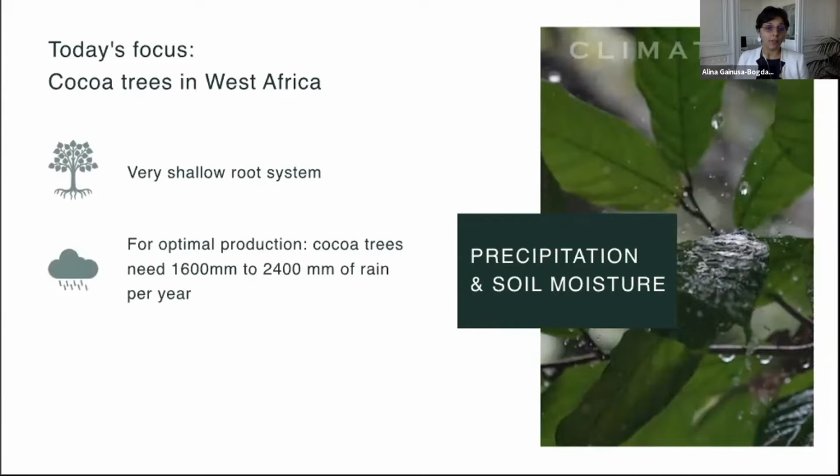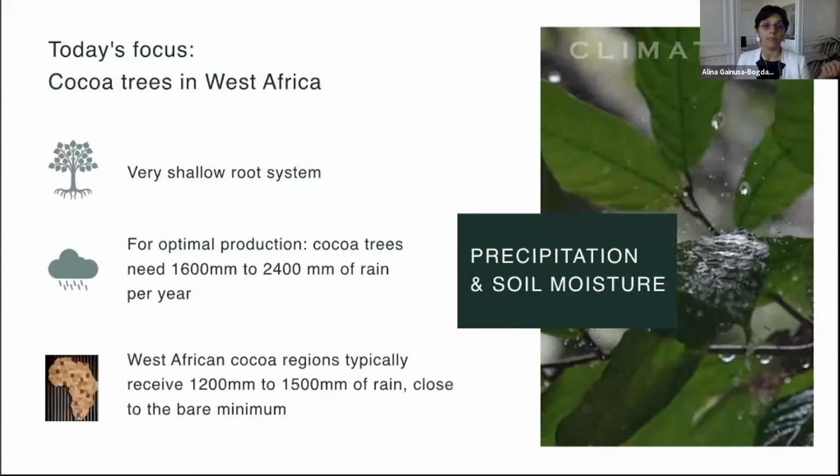Cocoa trees need on average between 1600 and 2400 millimeters of rain per year for optimal production. But West African cocoa regions typically receive between 1200 and 1500 millimeters of rain, close to the bare minimum that a tree needs for survival. The result of this is that year-to-year variations can make huge differences to a tree's production.